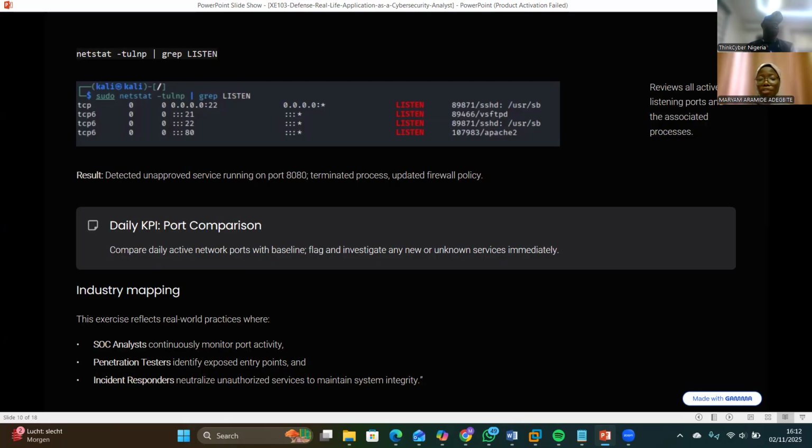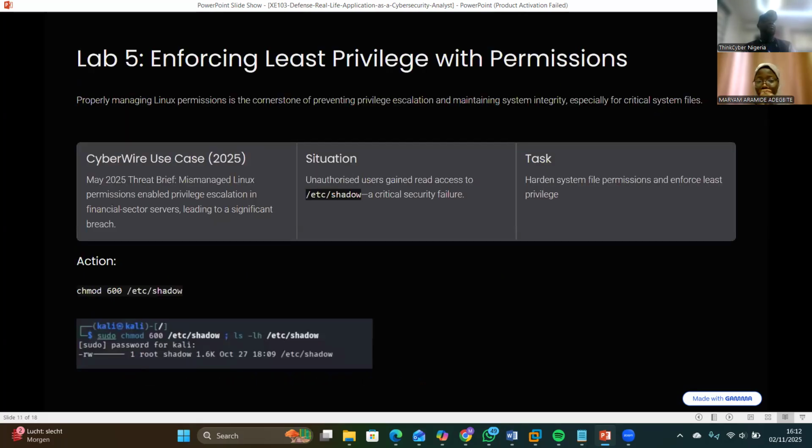This exercise reflects real-world practices where a penetration tester will identify exposed entry points and a SOC analyst will continuously monitor port activity. Moving on to the fifth lab, enforcing least privilege with permissions.